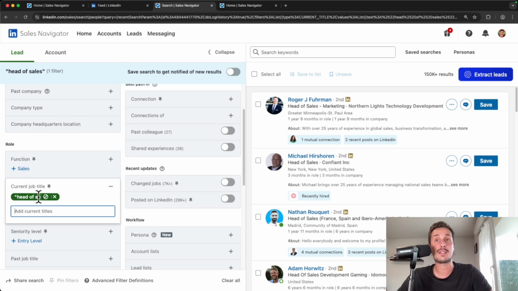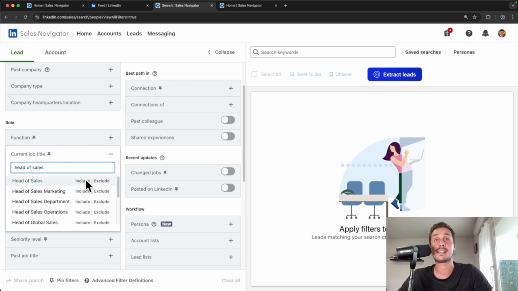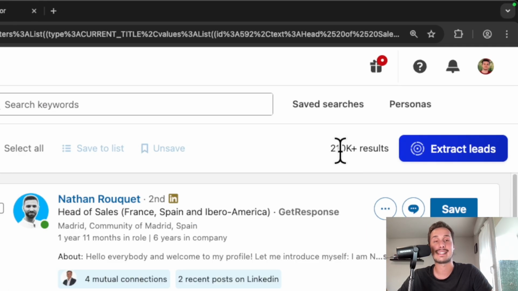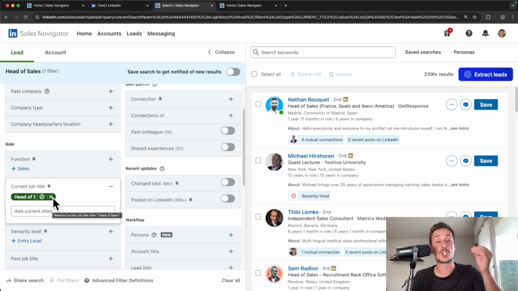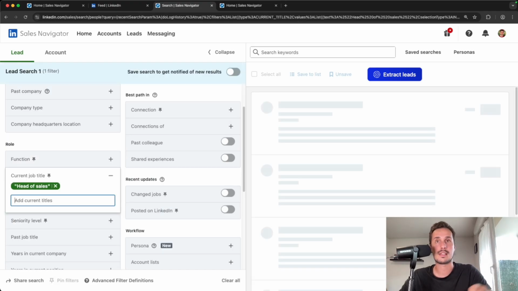So with this search head of sales within quotes, I have 150K results. And when I type head of sales and I select the LinkedIn suggestion, so I click on include, here I have 210K results. So when you type a job title within quotes, you get better results because you tell LinkedIn, I already want just head of sales and only head of sales. So let's remove this and use quote head of sales and quote and press enter.